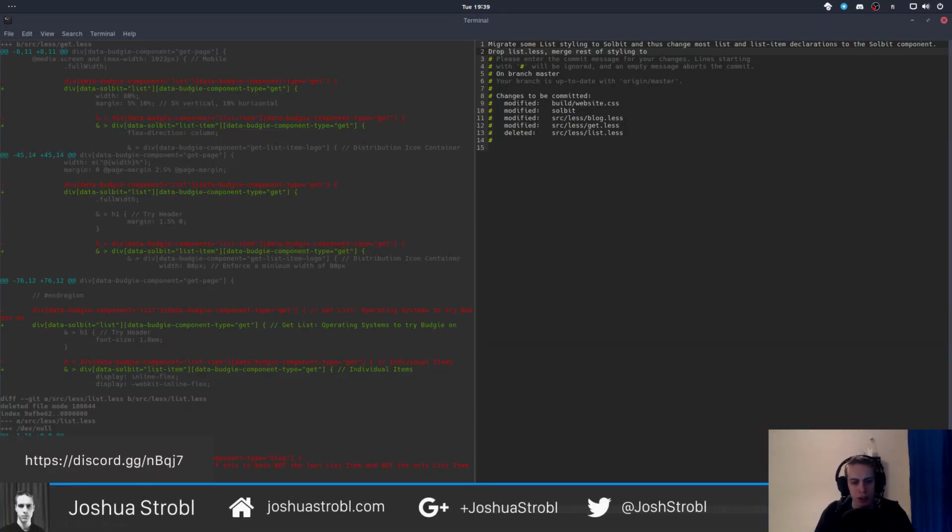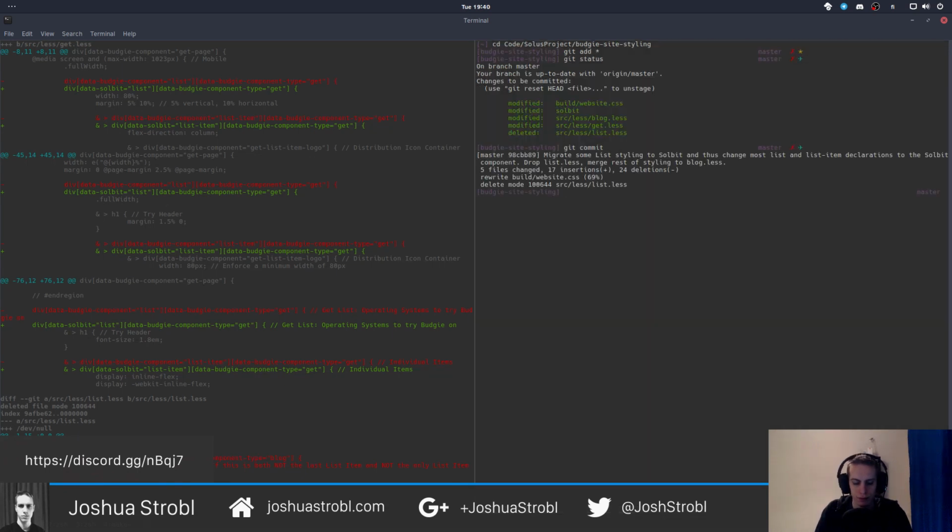So the reason why I'm testing with the Budgie site is because I want to make sure the changes I'm doing in Solbit don't actually break it. So that's why I'm kind of going off from the Solus Help Center stuff to the Budgie site, because it's kind of the easiest way of doing that testing. So drop list.less, merge versus styling 2. We'll push that.